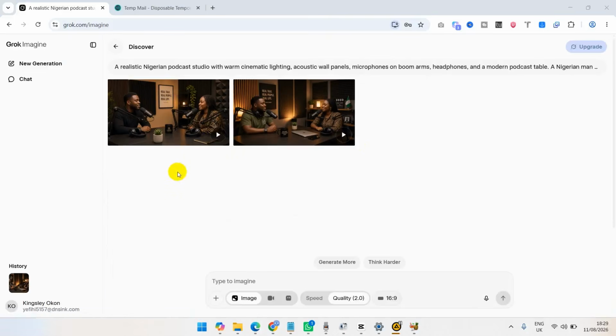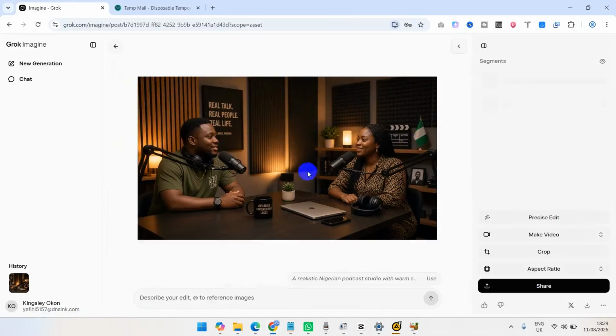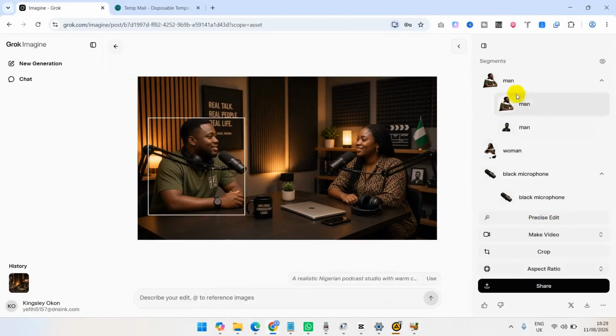I so much love the quality of this particular image. So let me just click on this. I think I love this more, and one thing I like about this, you can actually click precise edit. If you click on this precise edit, you can really edit anything you want on this particular page. So if you want any edit, you can edit anything you want.